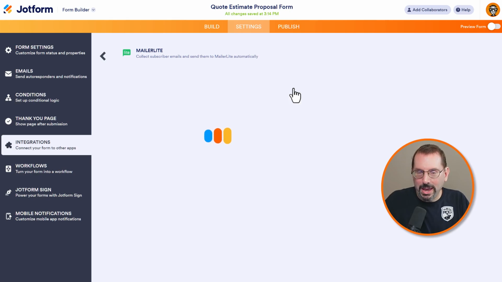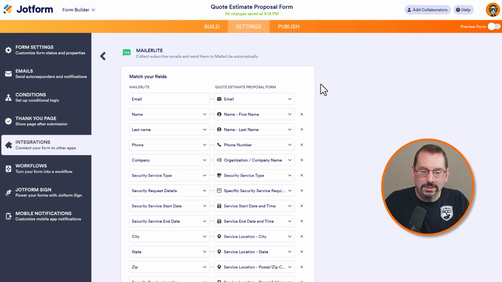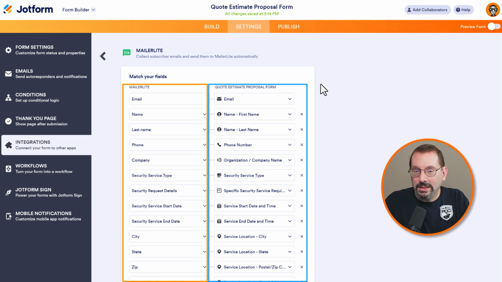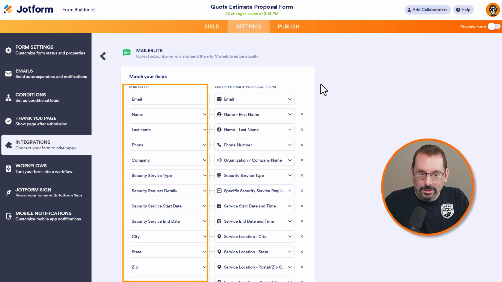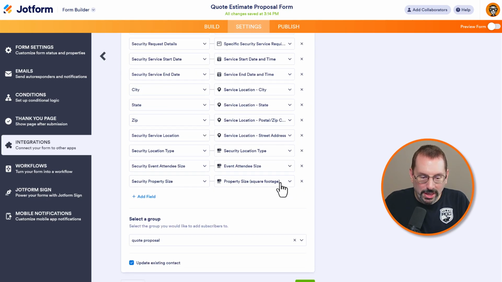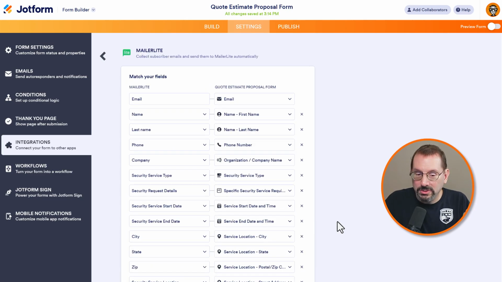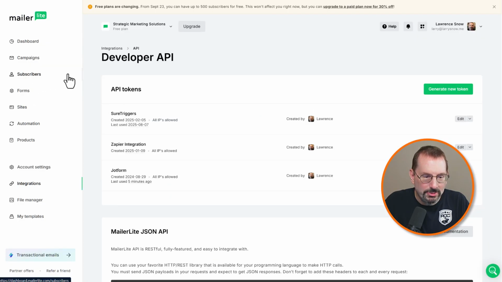So basically I've mapped the data that's coming out of the form, and I've mapped it to MailerLite custom fields that I've created in MailerLite. And so I've mapped all that out, and I've also added in a group, quote proposal, so that whenever someone submits this form, all of that data gets over to MailerLite. Then over in MailerLite, if we go over there again, we'll go into the subscribers tab.